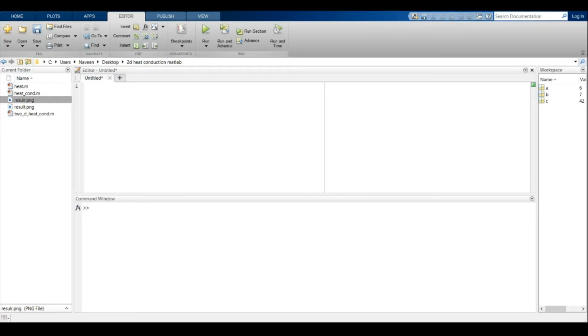So the question is, why should I learn the MATLAB? What is the use of MATLAB? So we can do mathematical equations in MATLAB, simulations and plotting. We can do various things by using MATLAB.